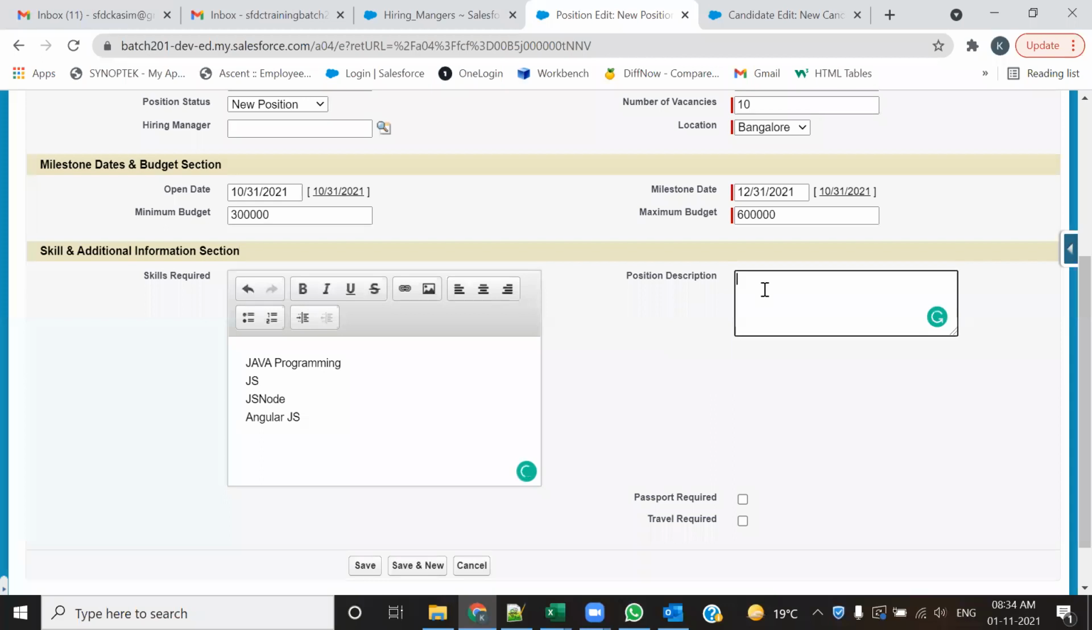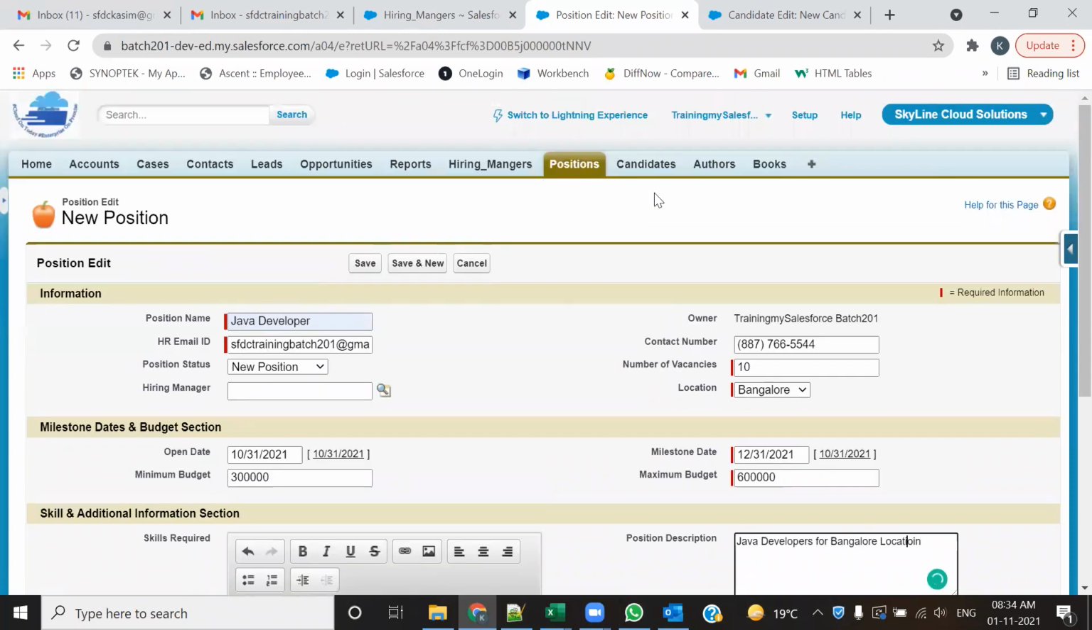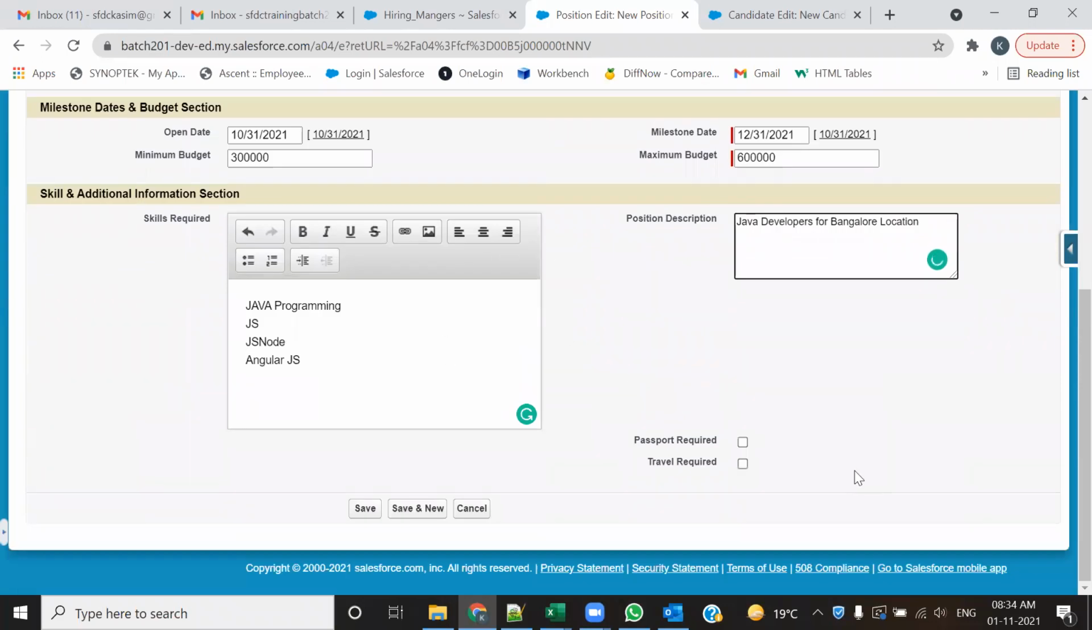Position description: Java developers for Bangalore location. Okay, Bangalore location. Travel required? Yes. Passport required? Yes. For this position, these two things are required. So let me now save this record.